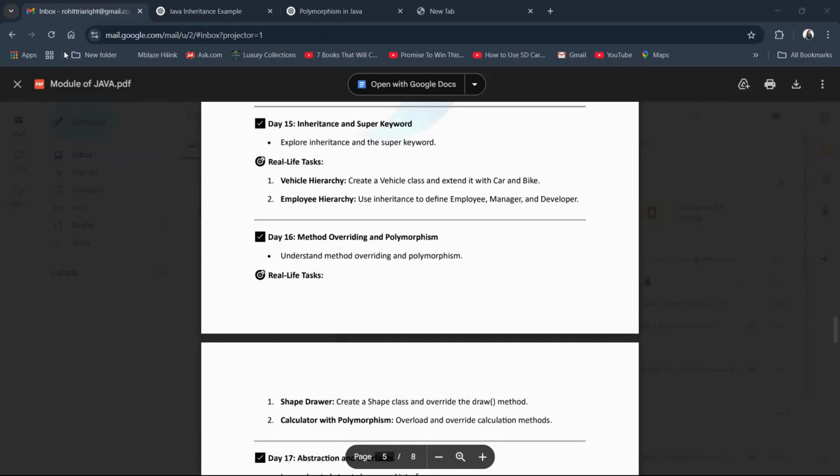Welcome to Try Right. Today we will be learning the inheritance and super keyword. Inheritance is a concept in OOPs which allows a class to inherit fields and methods from another class. This promotes code reusability and hierarchical classification. The key concepts of inheritance are as follows.